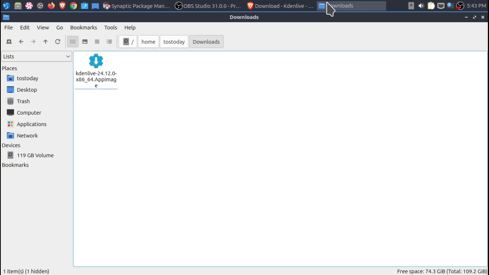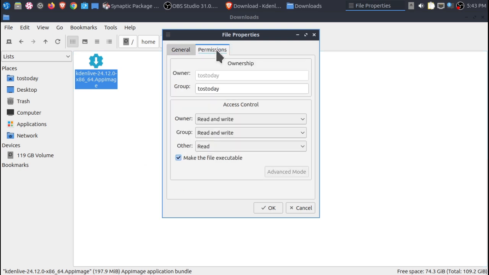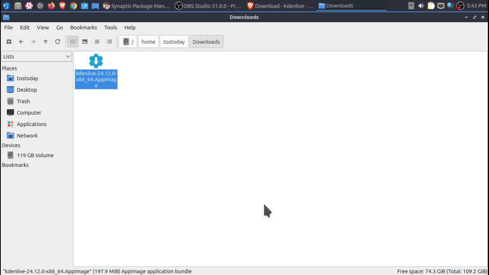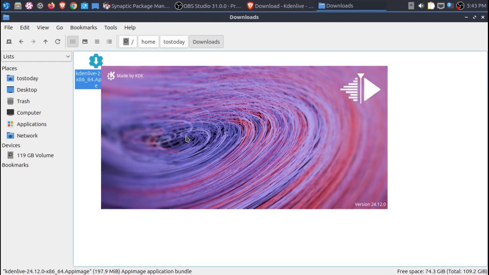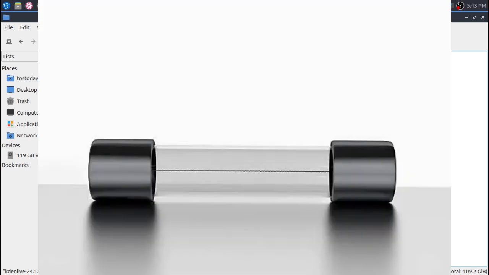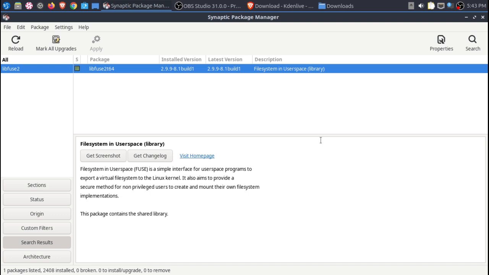Now, normally after you download the AppImage, you right-click to Properties, Permissions, make the file executable, hit OK, double-click, and it should be good to go. However, when I did that, it's working now, but when I did that before, it did not work for me. It was missing a fuse. Close, but that's not the fuse we need. We need something called a libfuse2t64.